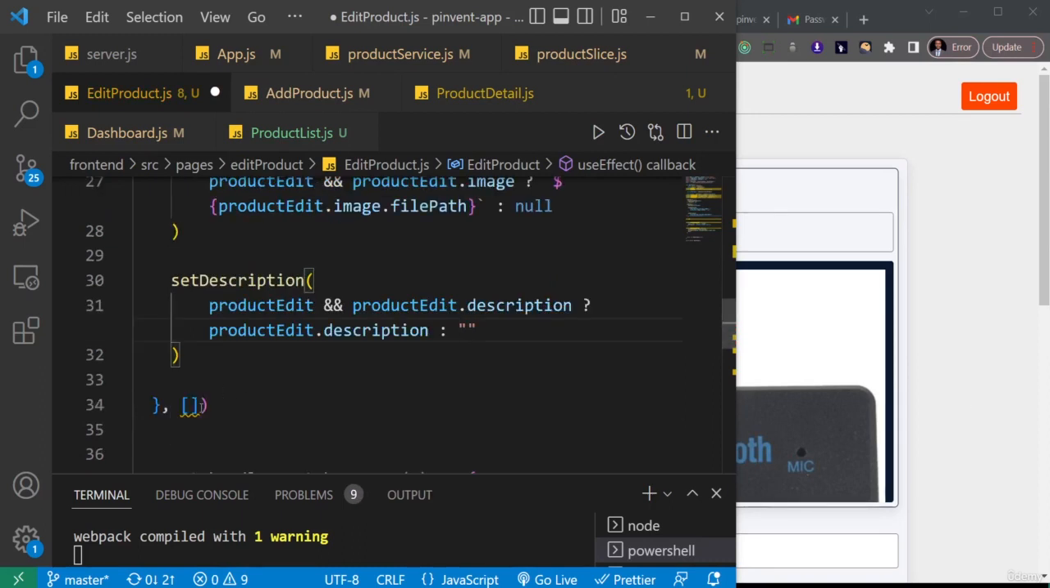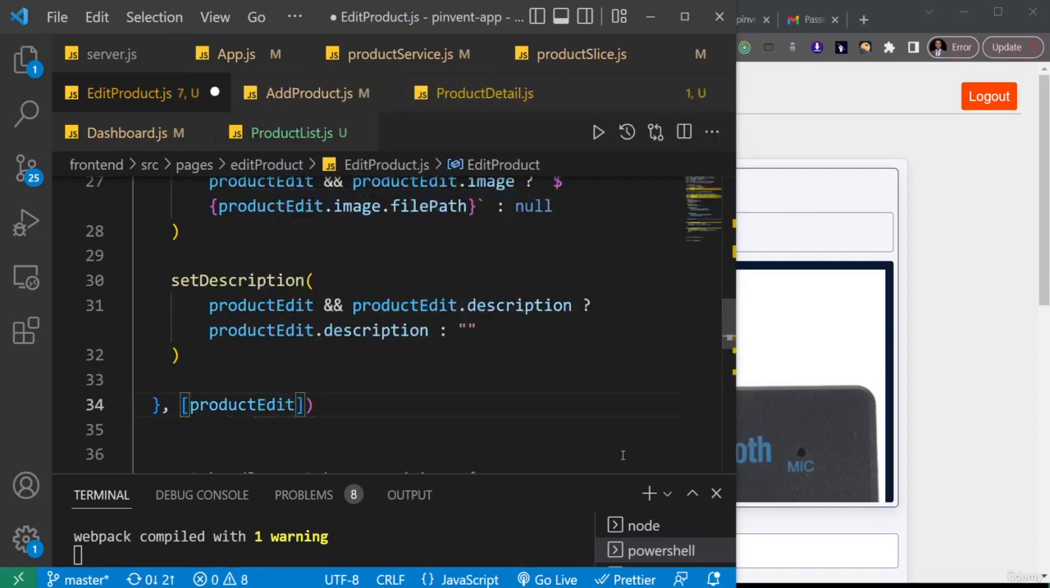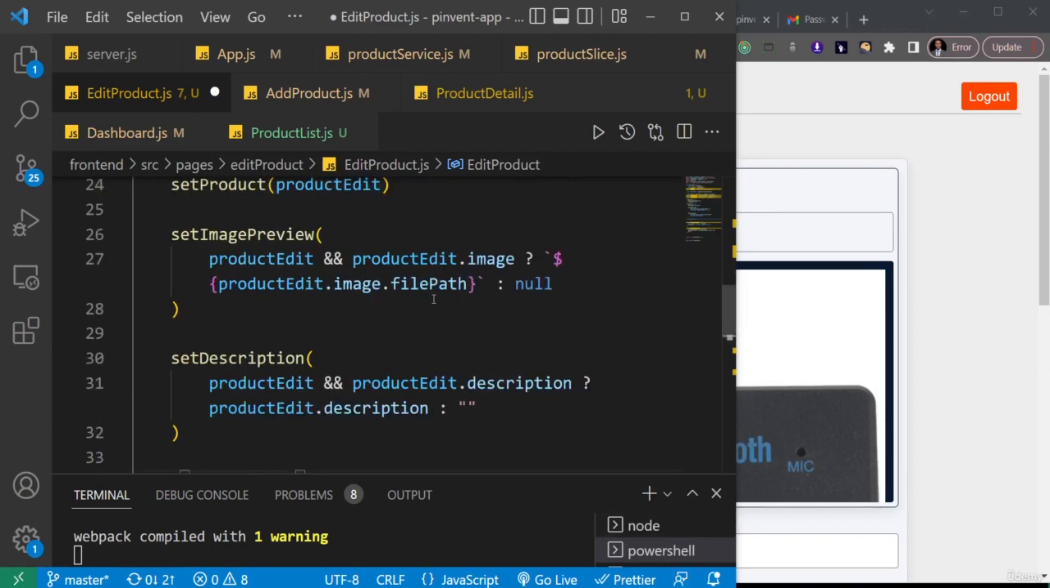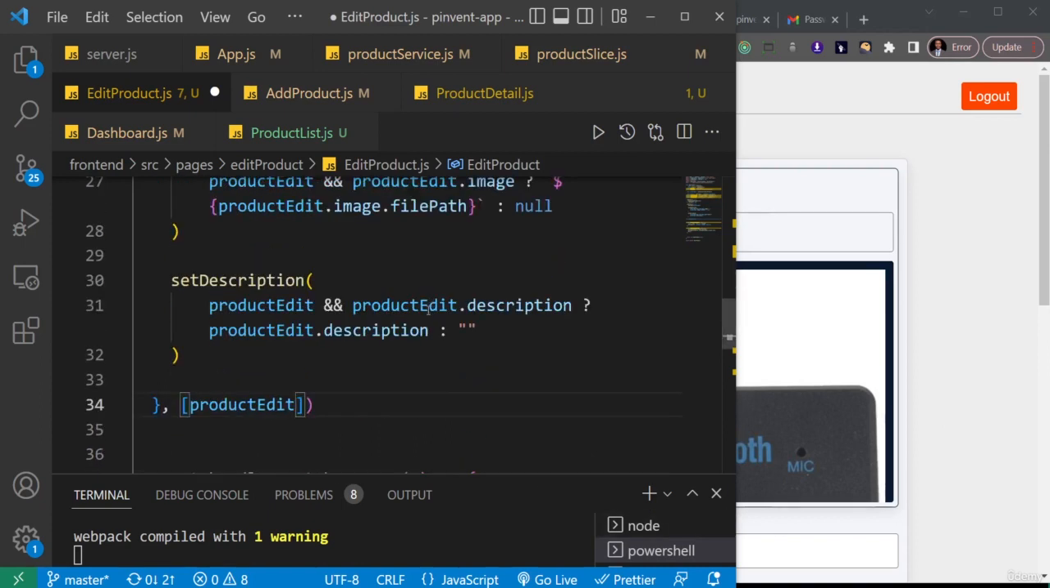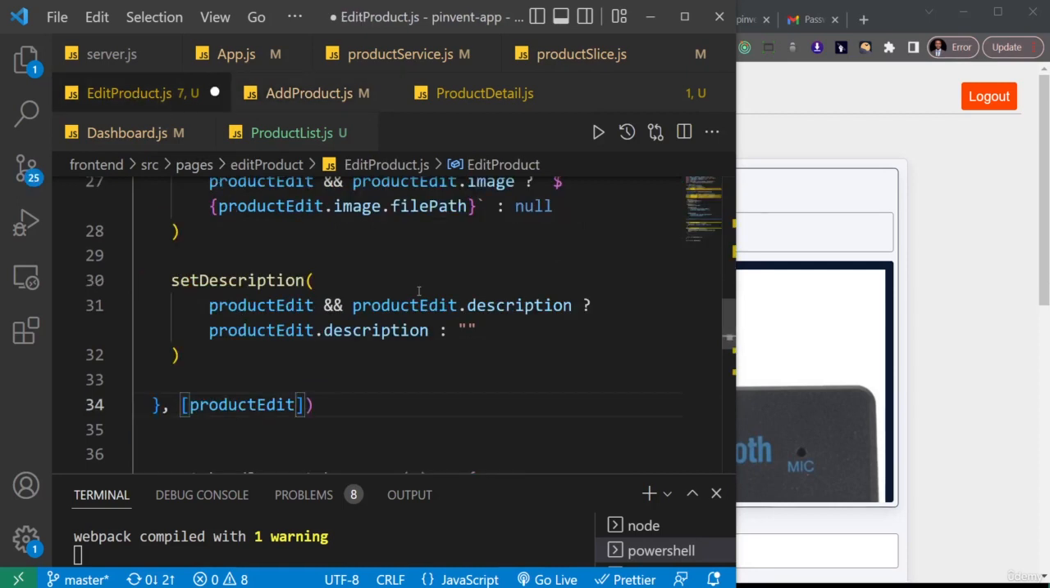Now, of course, here we need to add our dependency, and the dependency we add in here is the product edit. So anytime the product edit changes, all of this will be reset. Okay, right, so we've done quite a lot of setup here, and I just hope that it's not confusing because we already have experience adding a product. It's just that it's a little bit different here, but don't worry, we'll test everything.